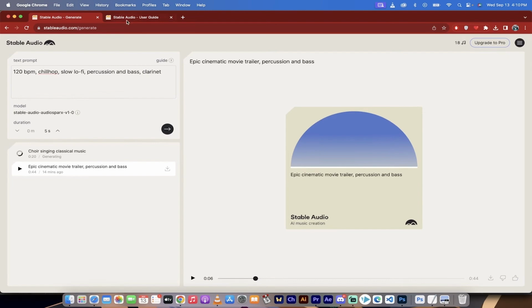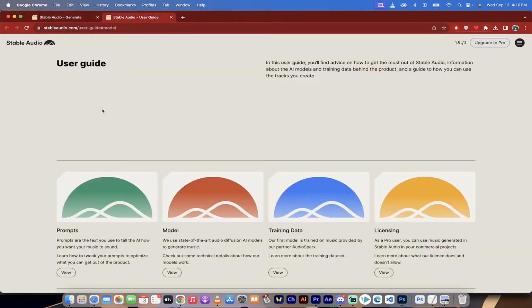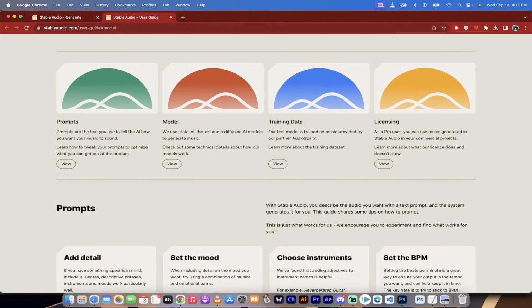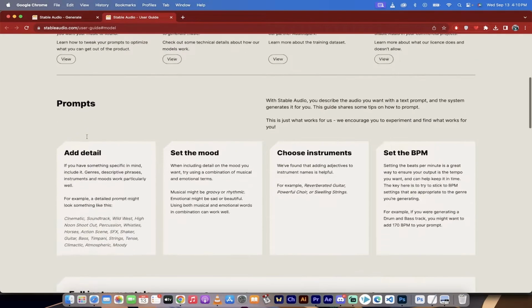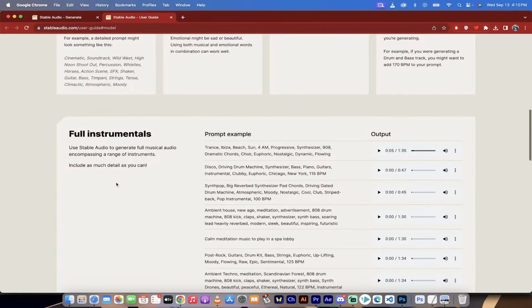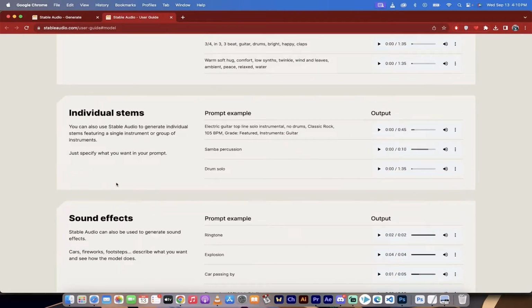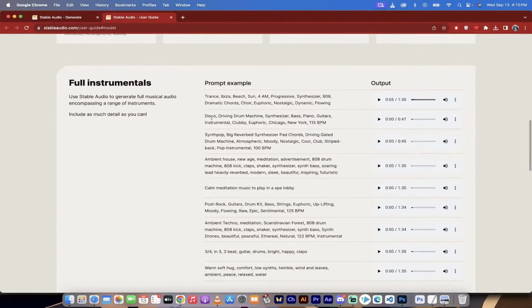Now, if you go over here to the user guide, I want to show you a few things. Right now, there's only one model that it's using, and it was trained on AudioSparx, I believe is the name. So again, it's free, but it's still limited. It's the first day type thing. But here's some examples. You can create full instrumentals.